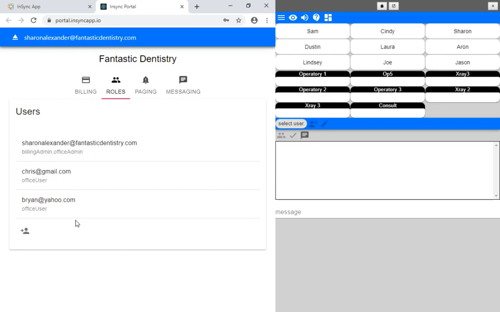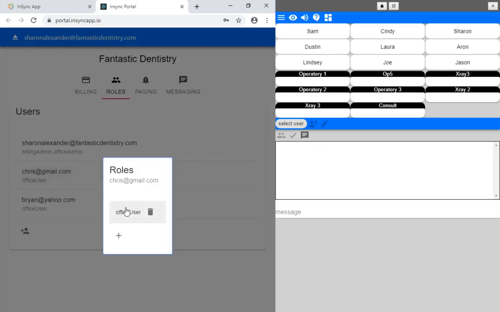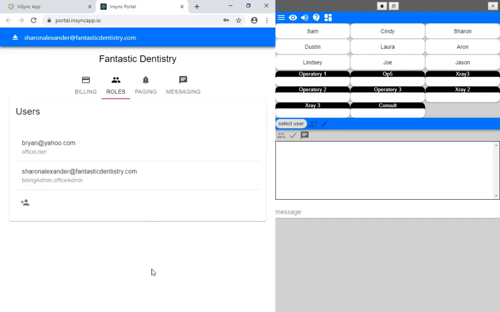To delete a role, simply click on the user, then click on the trash can icon next to the role. The user will be inactive if there is no existing role, therefore will be deleted if the role is deleted.